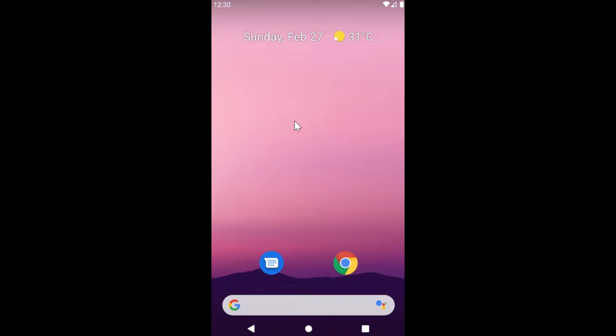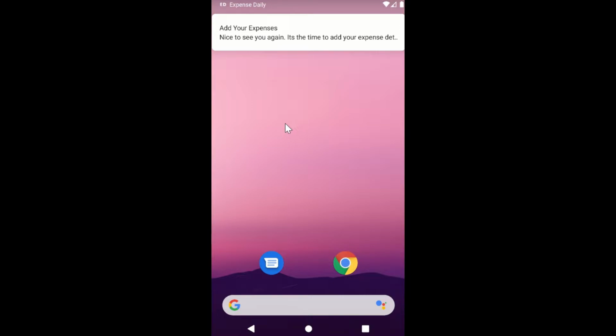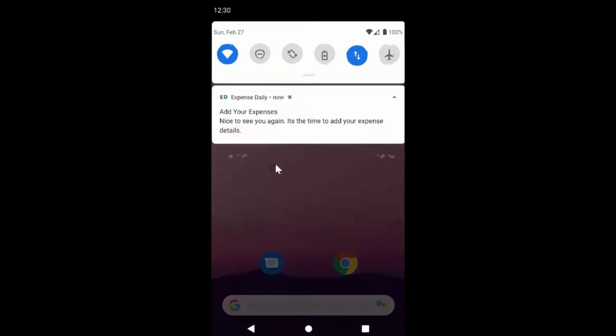By 12:30 p.m. you will get a notification from the app to add the expense. Tapping on the notification will navigate you to Add Expense page.